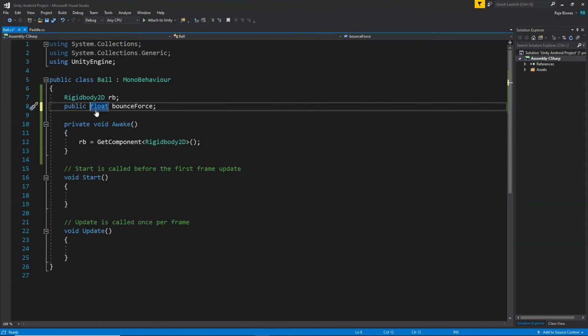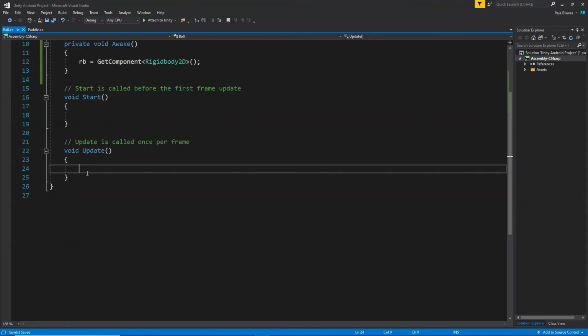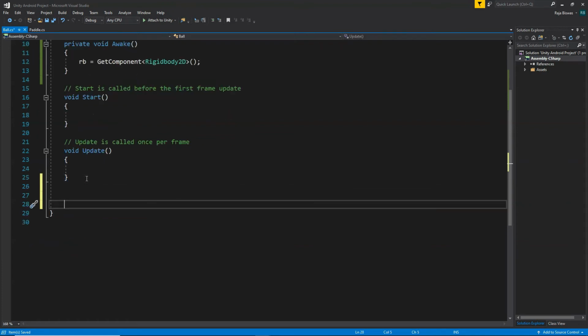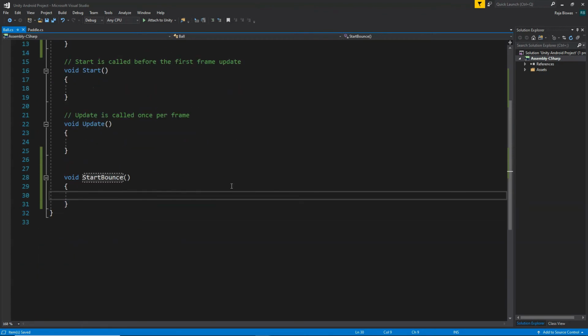Now we don't need this function. What we can do is create a function named void Bounce, or to be more precise, StartBounce. This function will make our ball move in a random direction, or add force to our ball in a random direction.